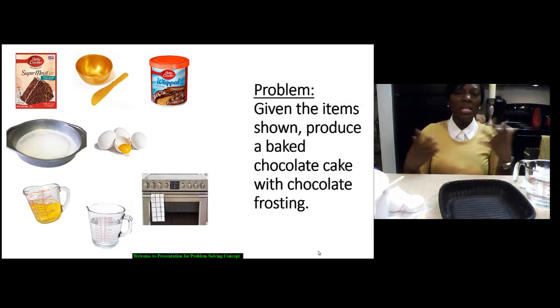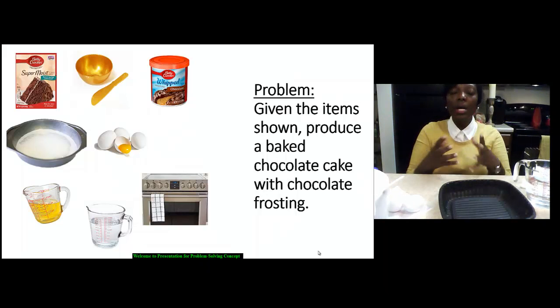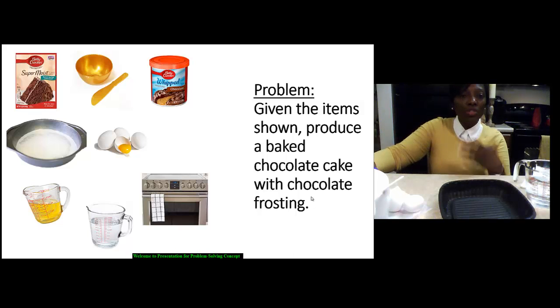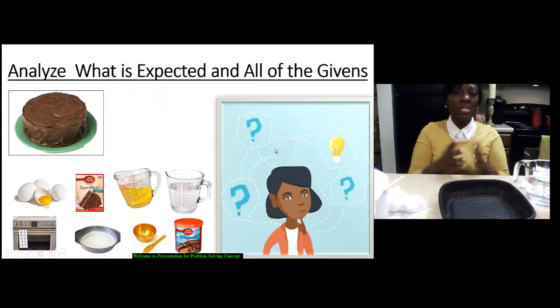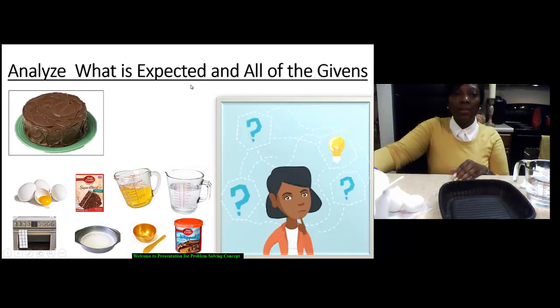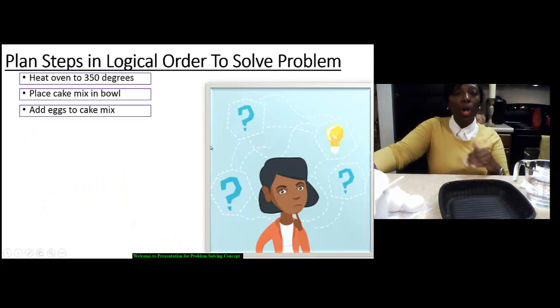Okay, so it seems as if I have all of the necessary input or the required components to produce the output. So once I've checked my input, I'm still analyzing. I'm still finding out what is expected of all of my givens. I do know what is expected. If you notice, here is a chocolate frosting cake. I have all of my givens, so now I must start thinking. I've got to start planning on how I'm going to put all of these steps in logical order to solve the problem.